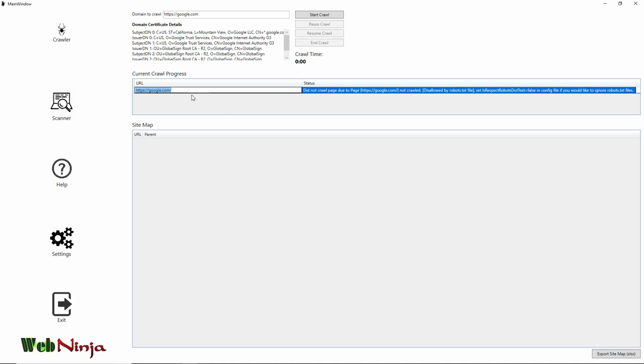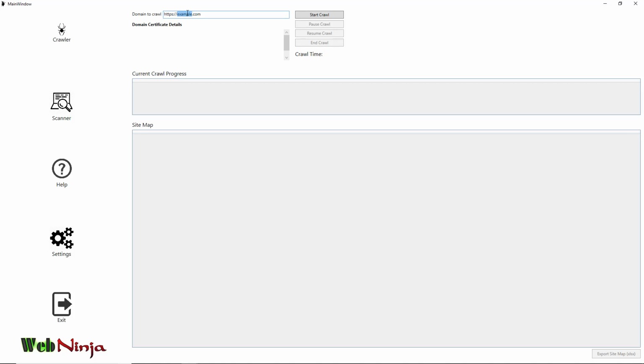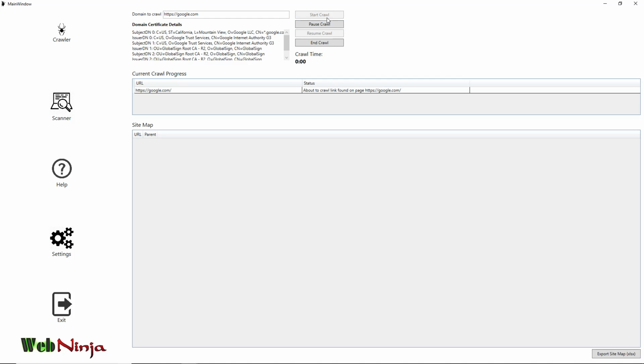Now Google is a proponent stating that this is not a legally binding document, and their web crawlers, when indexing for their search engine, commonly ignore this file. So for testing purposes we will go to the settings here, and we will disable abiding by the robots.txt. So we'll go back to the crawler and we will relaunch that google.com crawl.